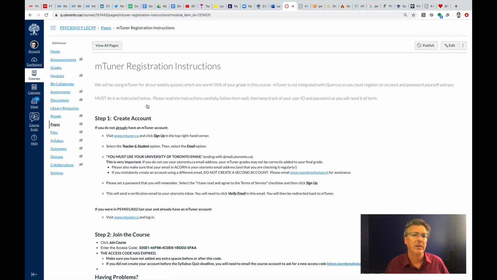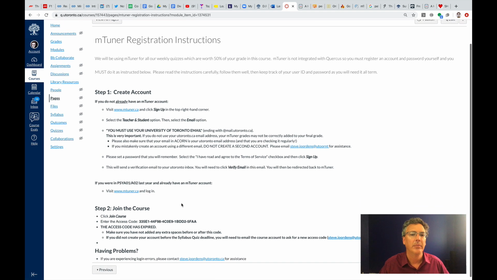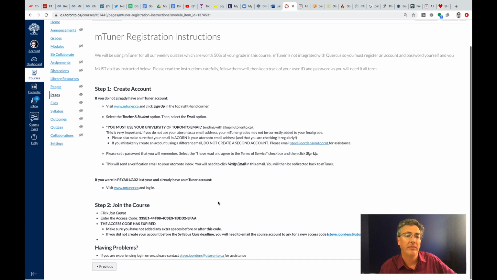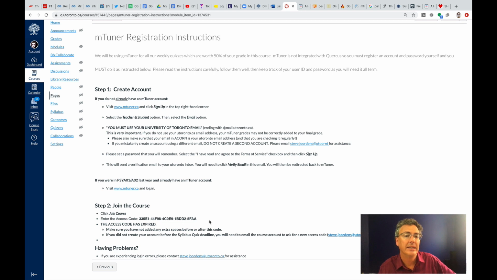If you don't have an MTuner account, you need one. So you may have to create an account if you do not already have one. If you were in Intro Psych, you may already have one, and you can just go to mtuner.ca and try logging in to see if you have an account or not. Once you have an account, you have to join this course by entering this join code.